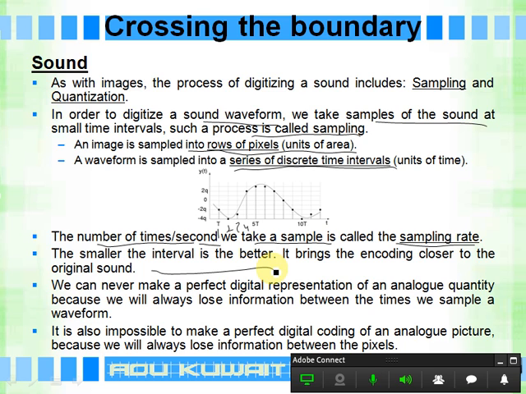So that's what it says, that a smaller interval is better, and more samples will give you a smaller interval of time between the samples. So it brings the encoding closer to the original sound, giving you accurate sound.